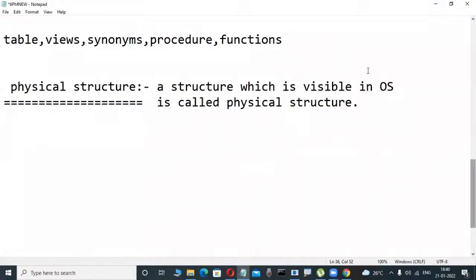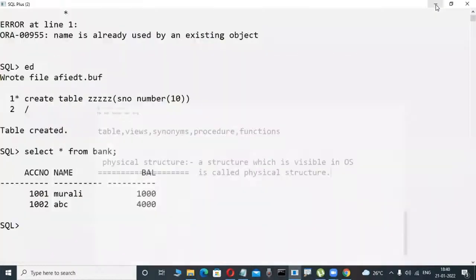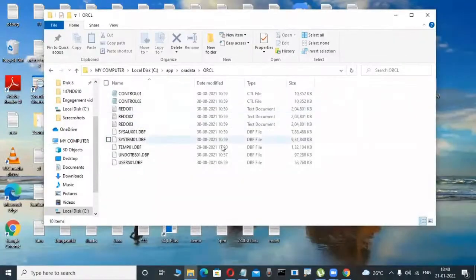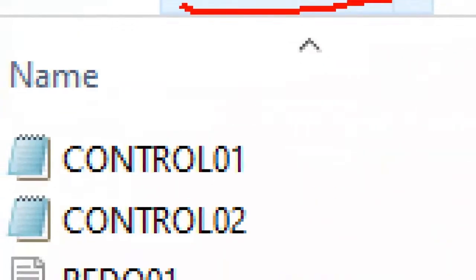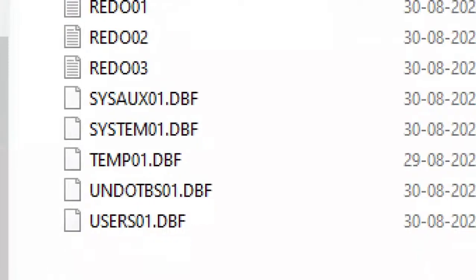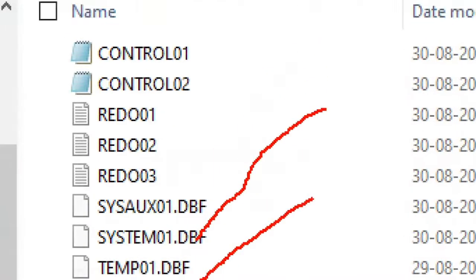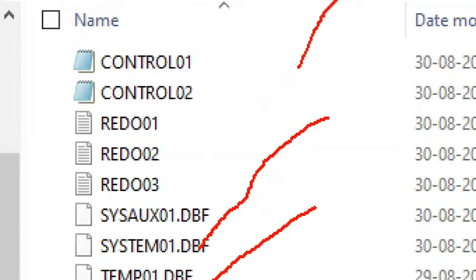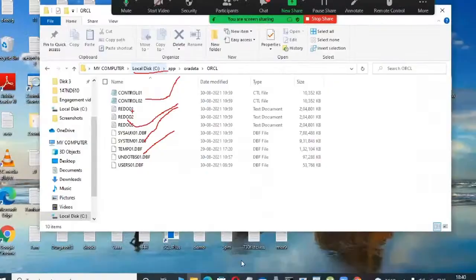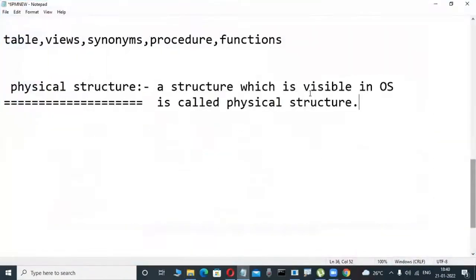Observe here, whenever I'm installing the Oracle software, for example, some files are automatically created on the disk. In the C drive or D drive, some files are created. These are data files, .dbf files, and so on. You don't have an idea about these, later you will be familiar: control files and redo log files. That's why a structure which is visible in the operating system, maybe some files are visible, is called the physical structure.